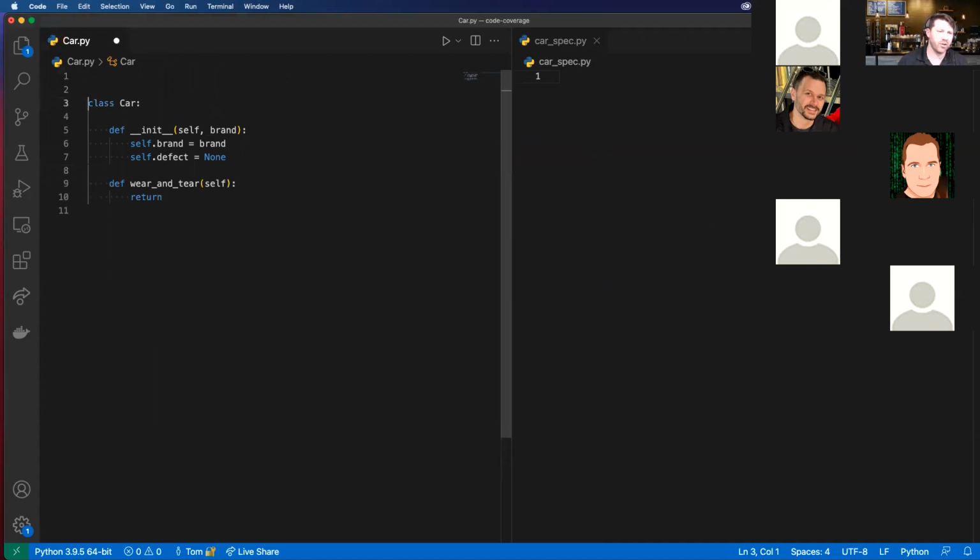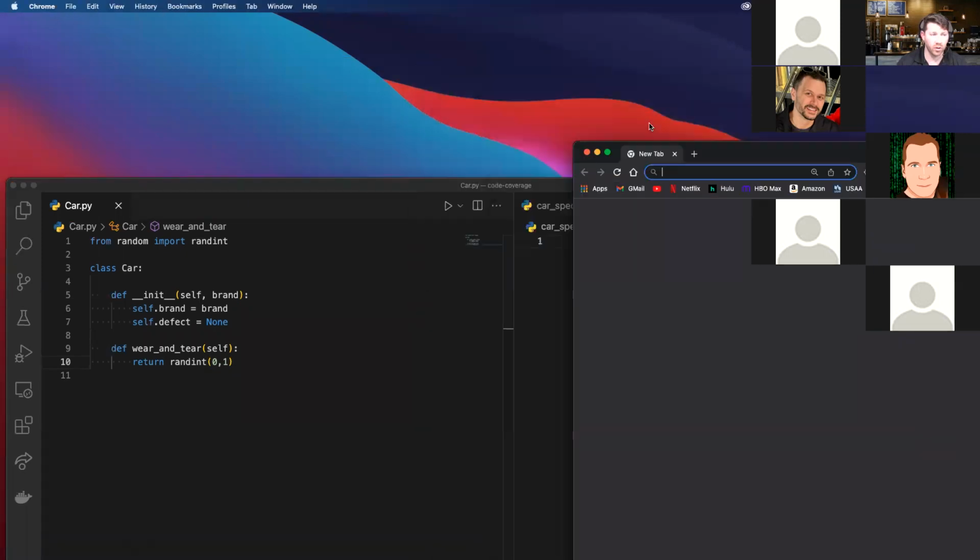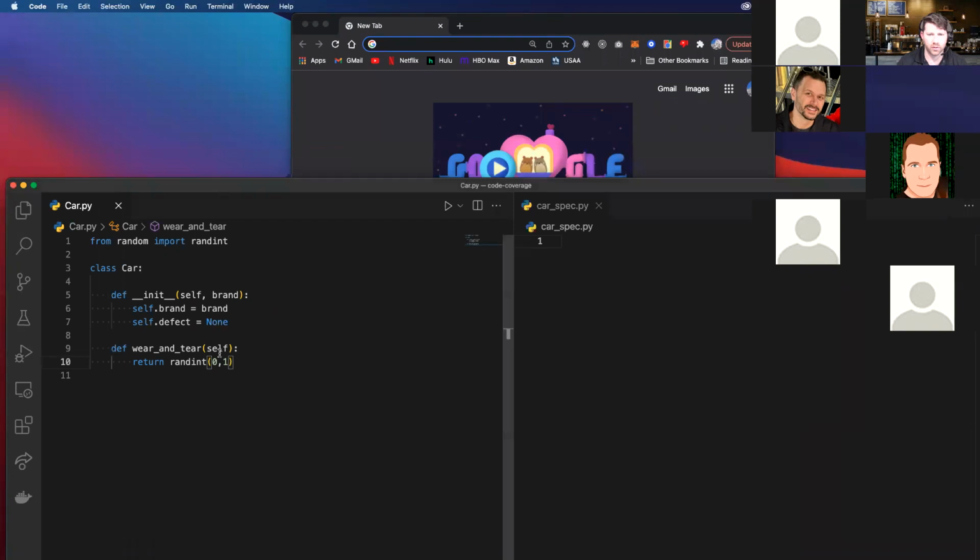So I'm going to use from random import randint. And this method should return a value between 0 and 1. I can't remember if 1 is inclusive or exclusive in randint, but I can just Google it. It's exclusive. Yes, it goes all the way up to 0.99.